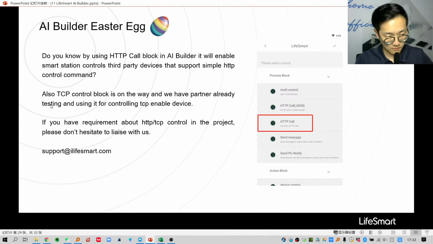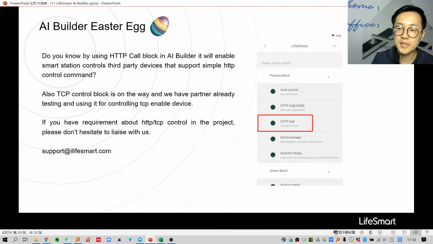A similar idea is the TCP control block. The TCP control block is on the way, and we have a partner already testing and using it for controlling TCP-enabled devices. So we have the HTTP block and also the TCP block. And if you have requirements about HTTP and TCP control in your project, please don't hesitate to liaise with us.